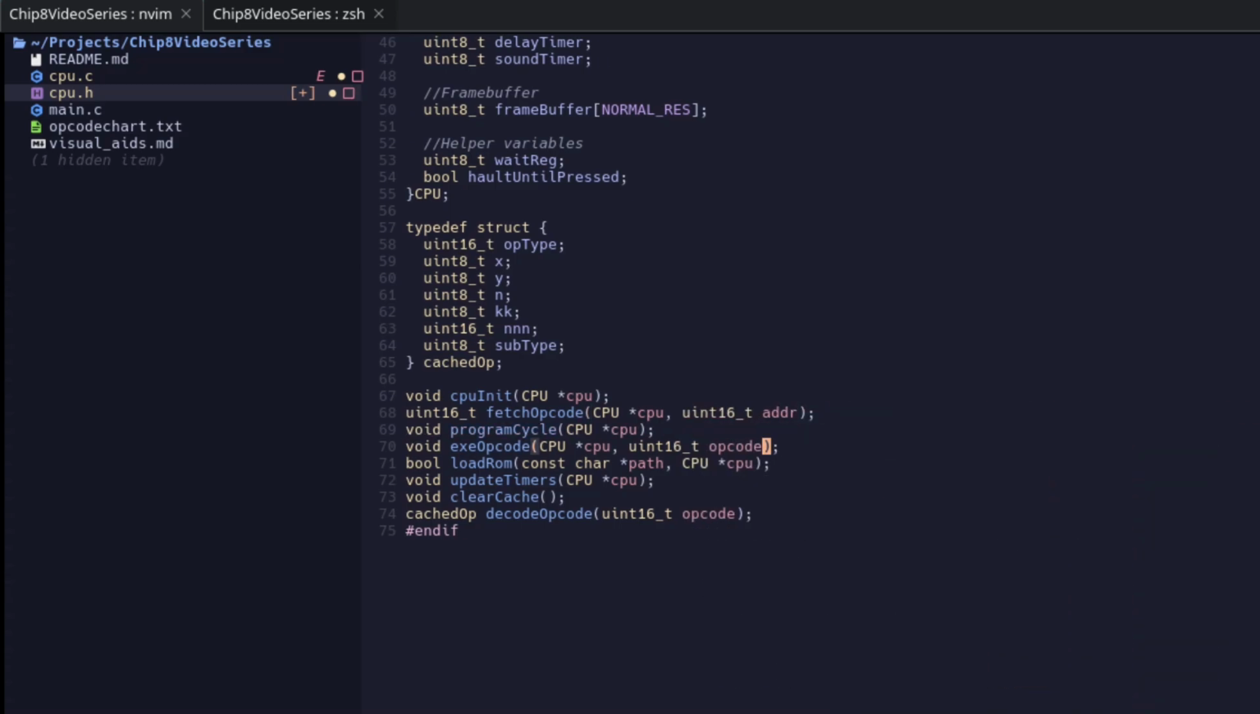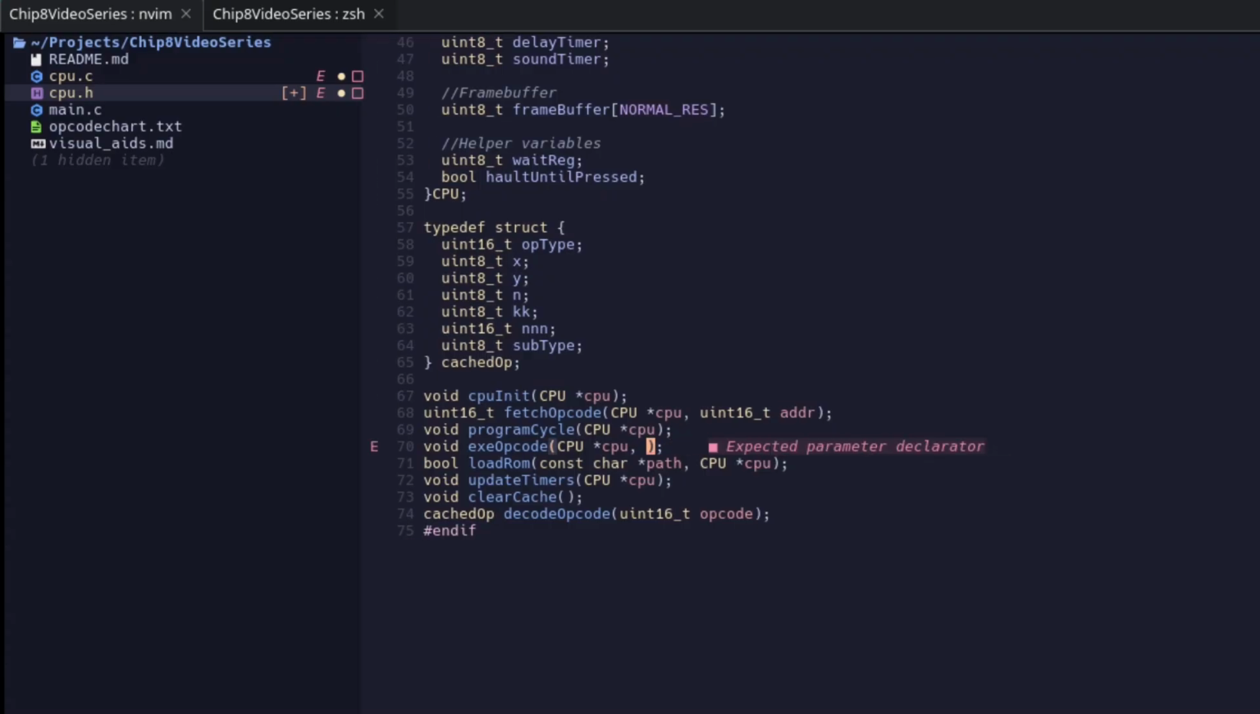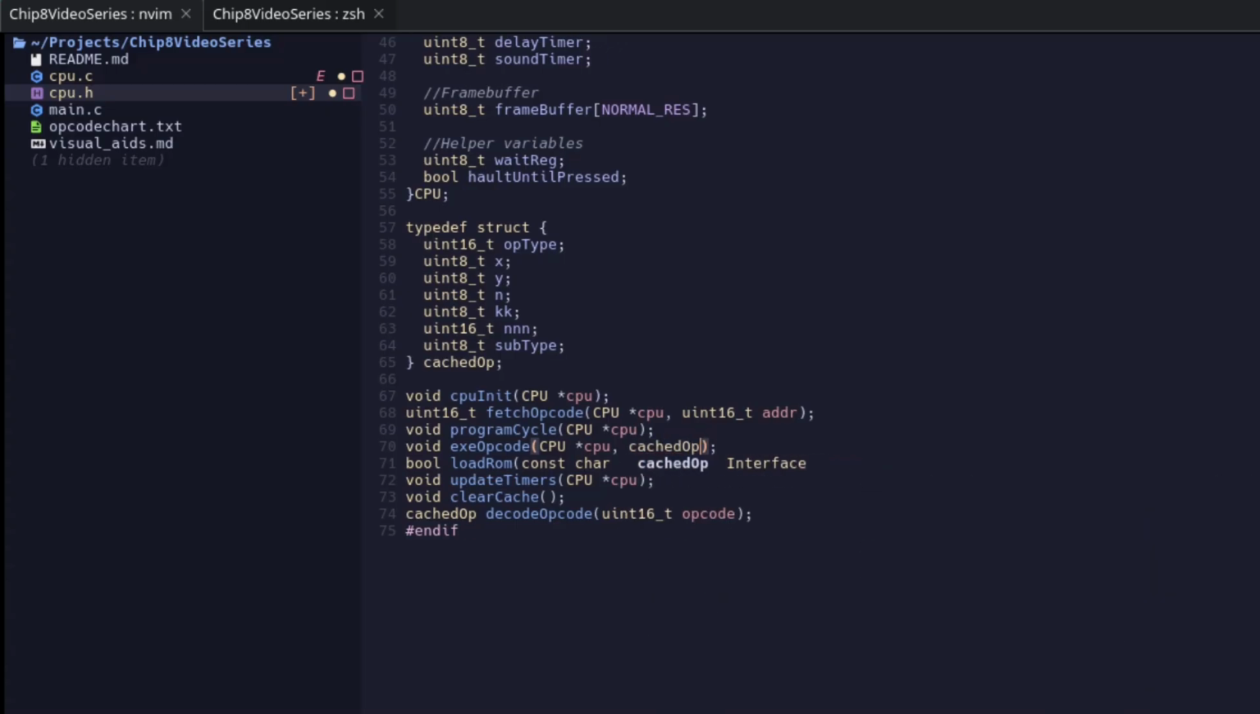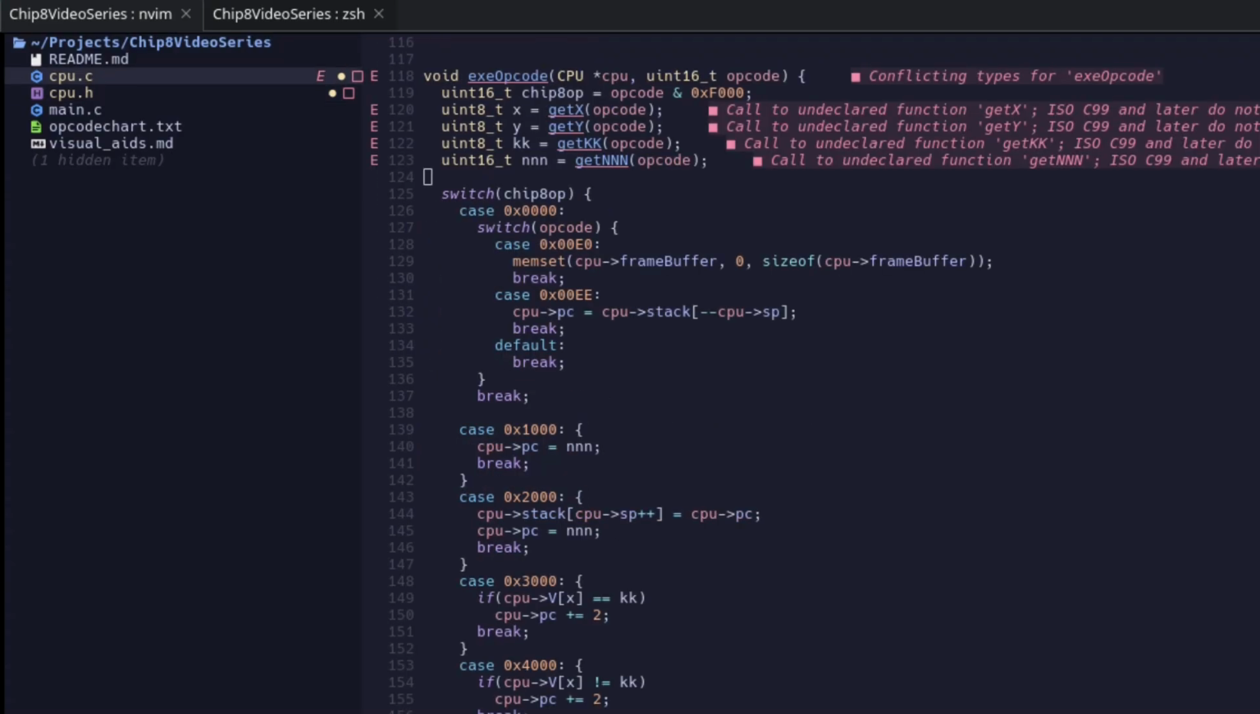Since we're here in the header file, we're also going to change this around for the execute opcode. This will allow us to send our pointer to the opcode within the array, so from there we can execute it and not just from the direct address. Okay, back in our main C file, there are a couple of things we need to change for our execute opcode function. First off, we need to change our parameter.